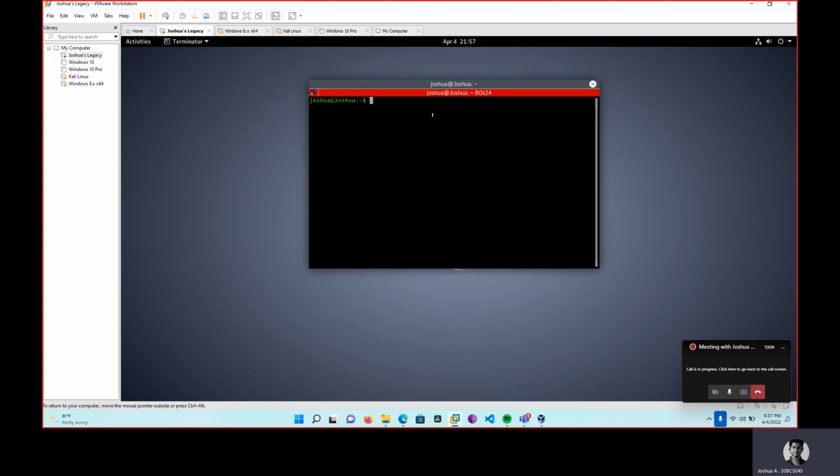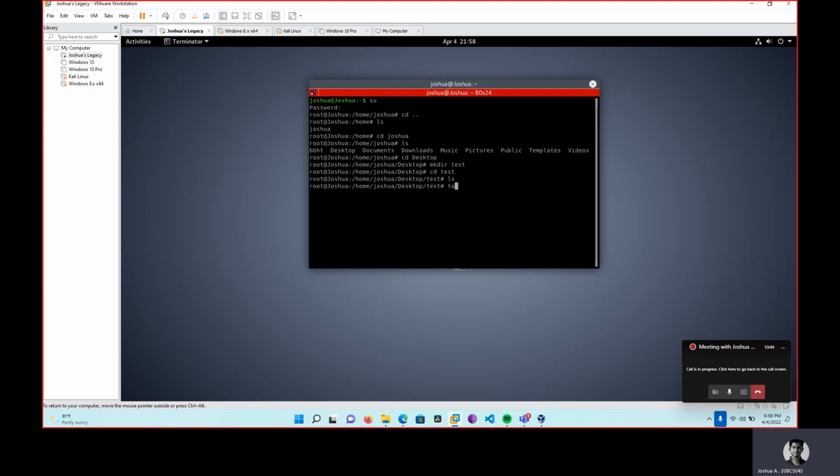So if you want to get super user privileges, you can give sudo and root, which will give you super user privileges, and you can change your directory to desktop. And maybe you can create a folder, and inside that folder you can create something called maybe a file. So basically you can do anything and everything that you want to do here.